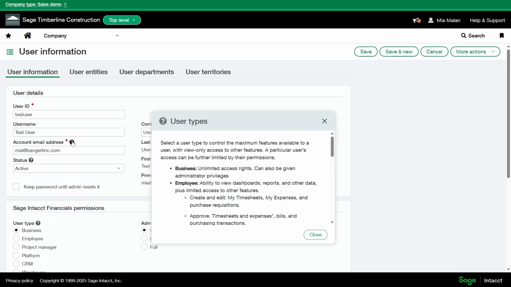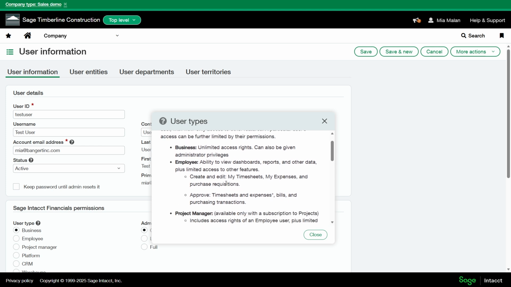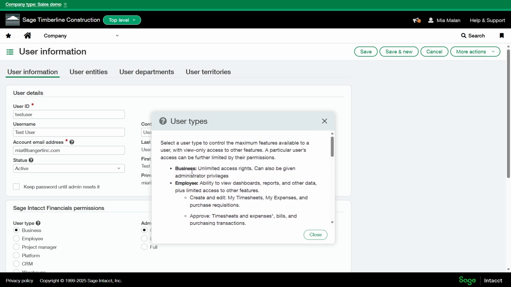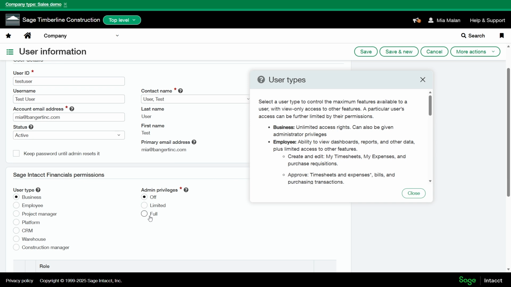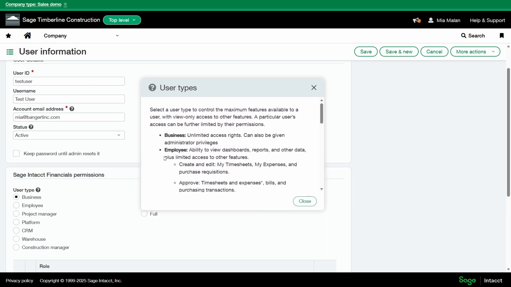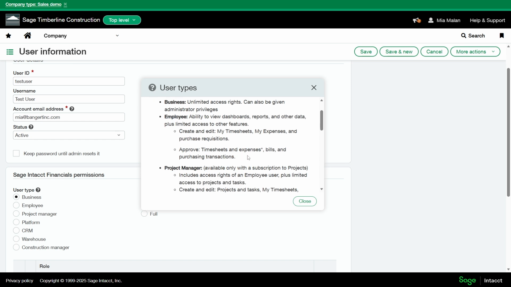So you can click on these question marks for more information, and I'll go through these user types. A business user will have unlimited access rights, and they could also be given admin privileges. So you can add those privileges right here. You can give them limited or full. An employee user has the ability to view dashboards, reports, and other data in the system, plus some other features like creating a timesheet and editing that, as well as expenses or purchase requisitions. They can also approve timesheets and expenses and any bills or purchasing transactions.